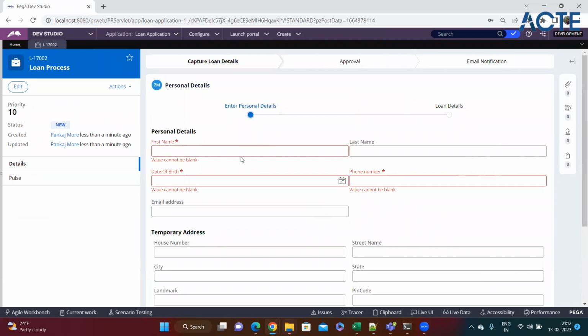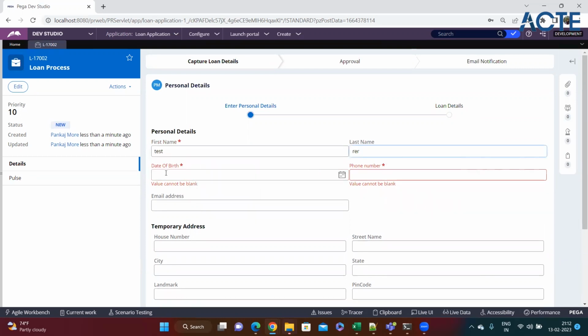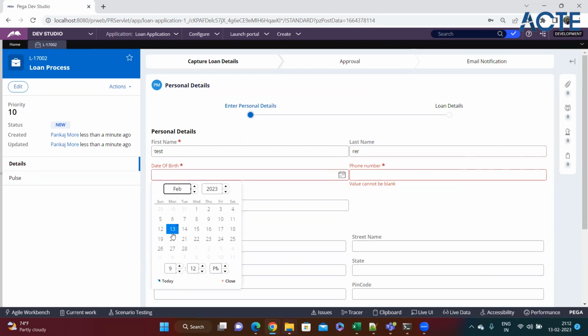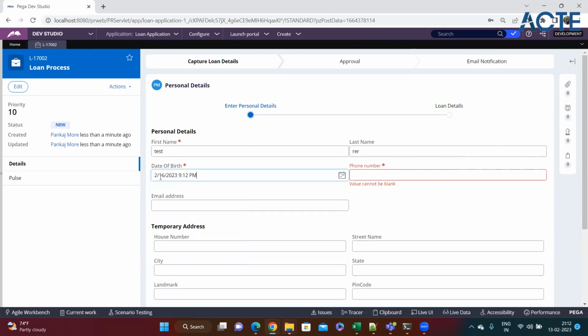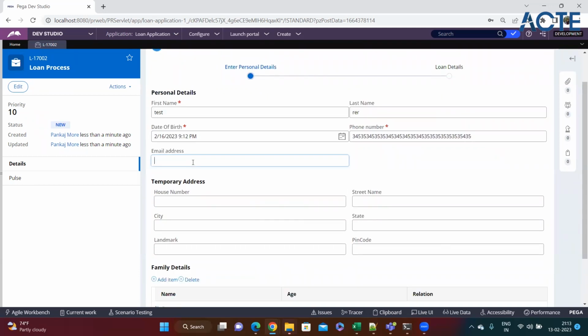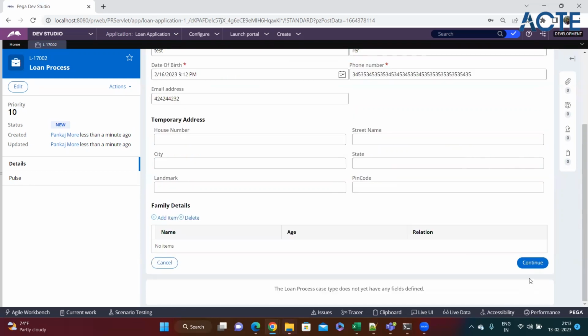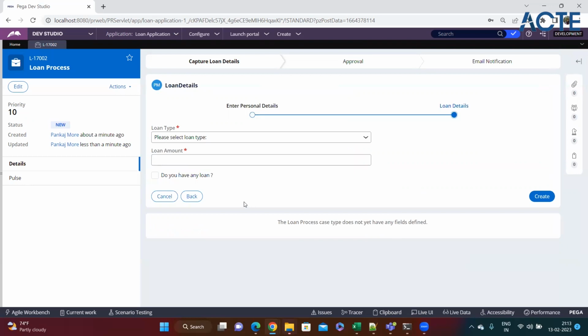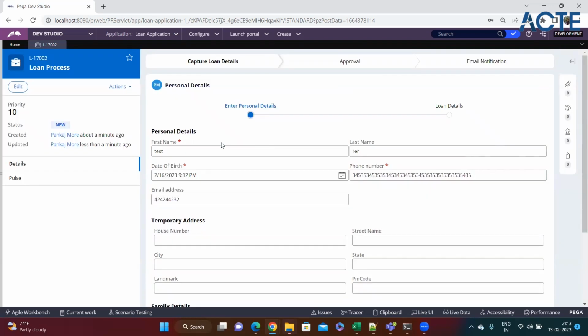But now, let's say I enter a first name, something like this, and in the date of birth I enter, let's say, tomorrow's date, or the 16th of February, and for the phone number I enter something like big characters like this. An email ID I have entered, again, something like this. Now I can easily continue, right? And Pega is not throwing any error, because Pega is just validating whether the user has entered the required field or not. But we should validate the fields, right?